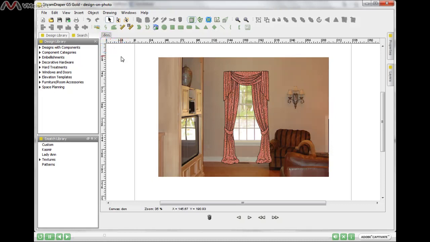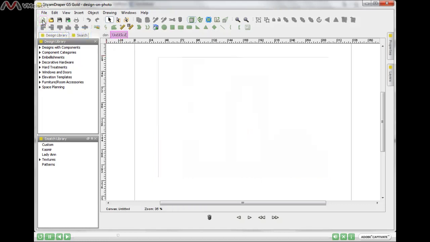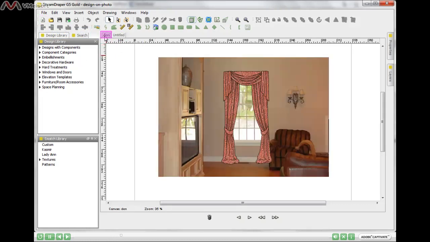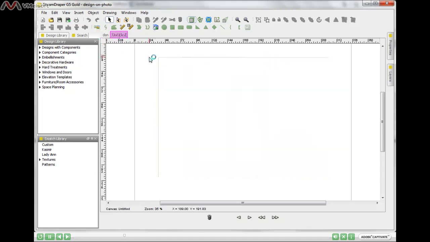I'm going to create a second canvas in this file. A canvas is just like a page in a Word document. A Word document can have multiple pages. Well, a DreamWeaver portfolio can have multiple canvases. So to create a second canvas, I'm going to click on this icon up here. There, and you see I've created my second canvas. I've got my den over here, and I've got my blank canvas over here.